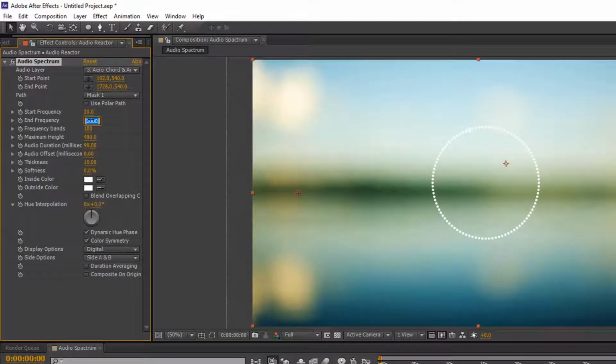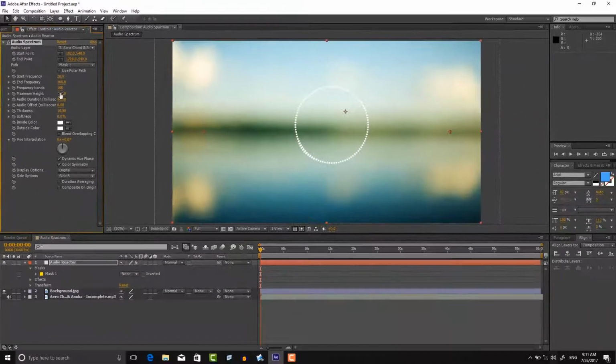Now change the end frequency to 300. So now you see a smooth look. And also change the side option to Side B, so it appears on the outside of the circle. Let's increase the maximum height to 700, so the bands are bigger in height. Cool.